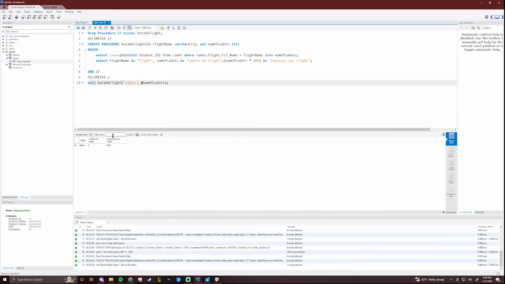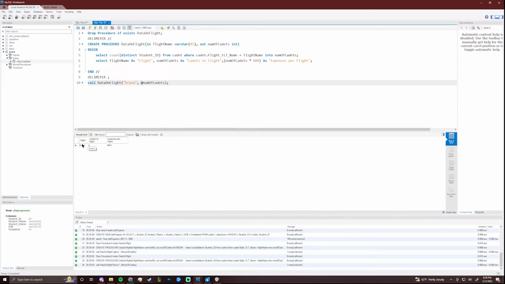So here it is right here. It is Alpha, 8 cadets in the flight, and because there's 8 cadets at 800 each, it would be an estimated 6,400. So we could also go ahead and show this again, and it works with any of the flight names that actually exist. Like, let's do Bravo, which would be the next. And with this one, we have 6 cadets in the flight, and there would be an estimated 4,800.